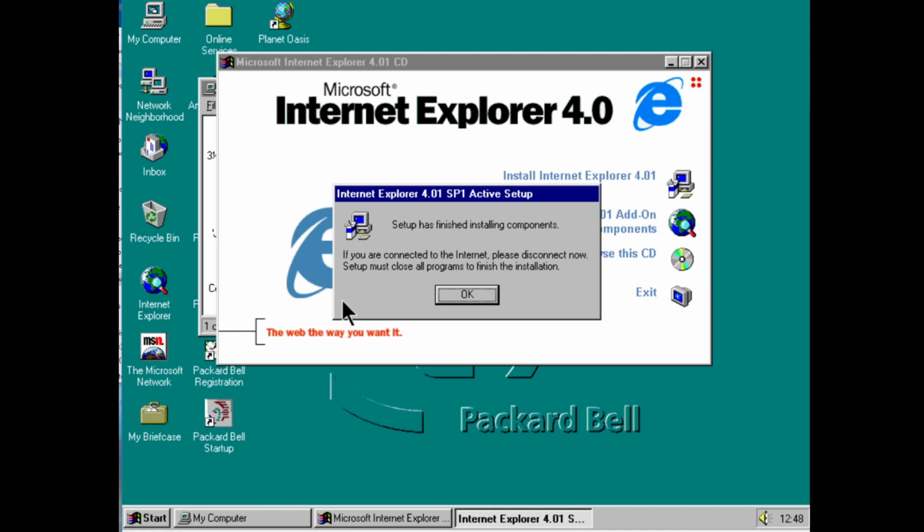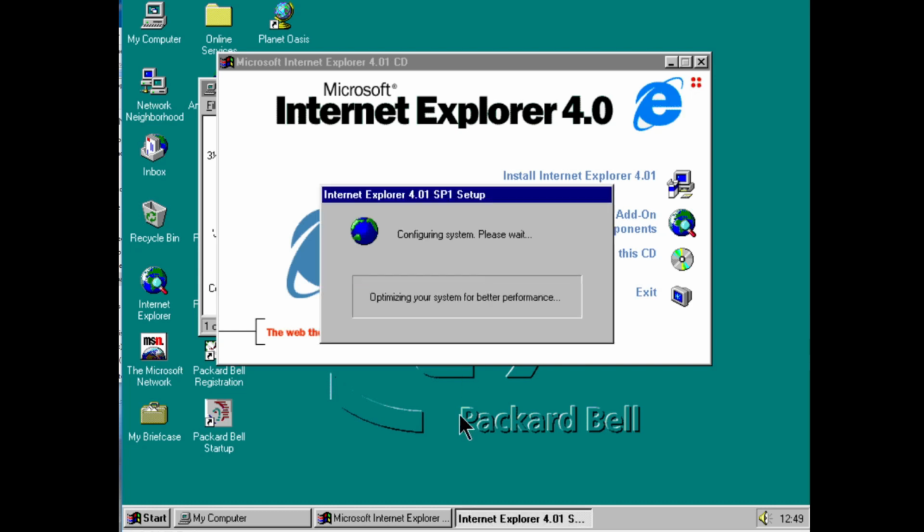Right, okay, Internet Explorer 4.01 Service Pack 1 active setup. Setup is finished installing components. If you are connected to the internet, please disconnect now. Setup must close all programs to finish the installation.